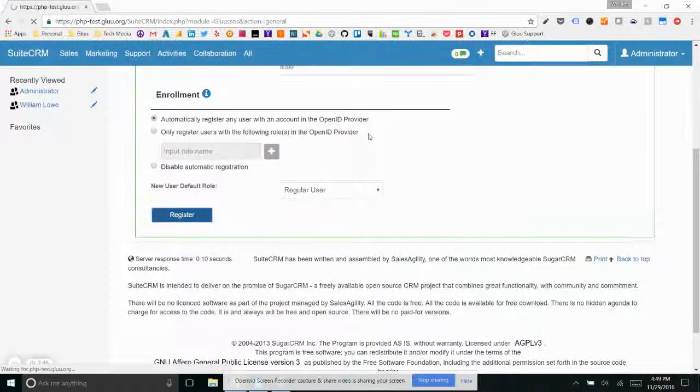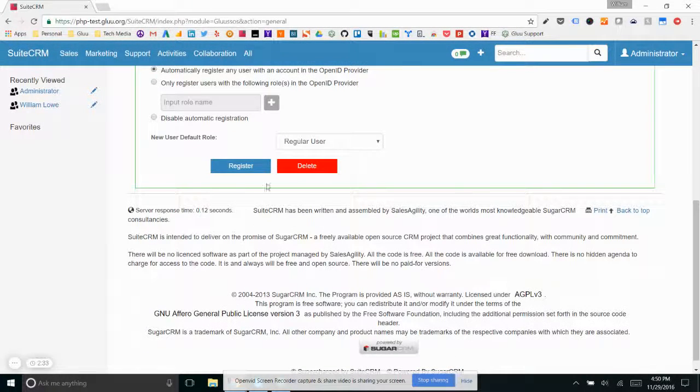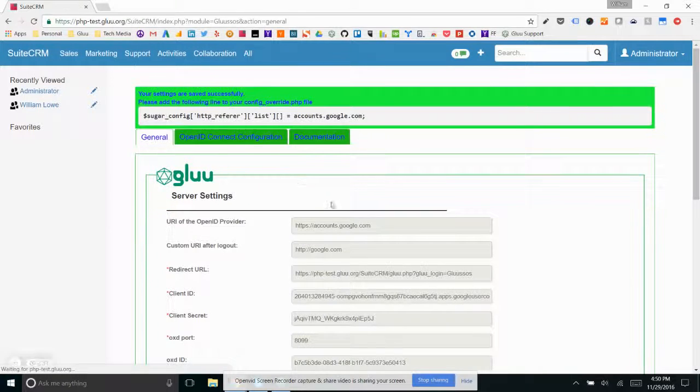We'll try to register, but before we can go forward, it's going to ask for a couple of extra details, my client ID and secret, as I mentioned earlier. So I have those open on my other screen. I'm just going to go ahead and paste them in. And let's finish up. And now it says my settings are saved successfully, and it just adds this note.